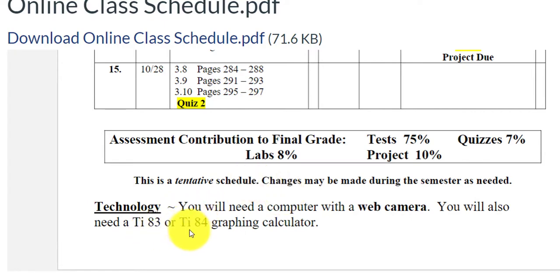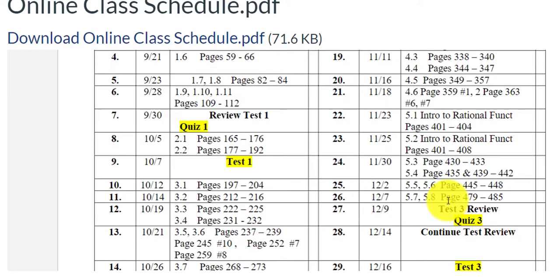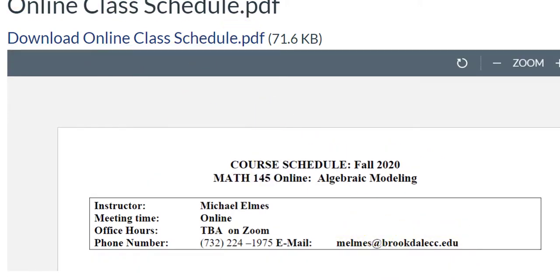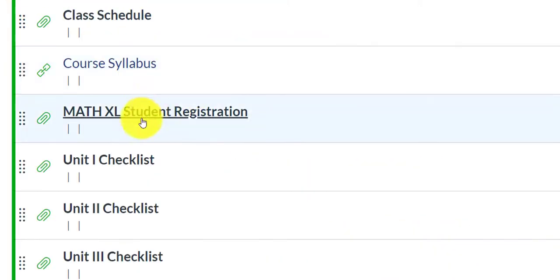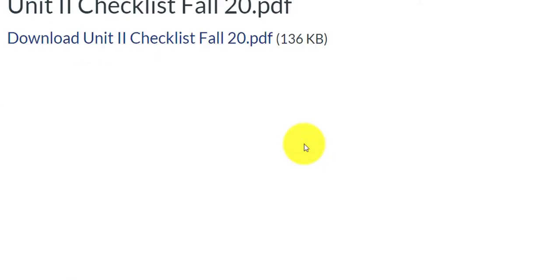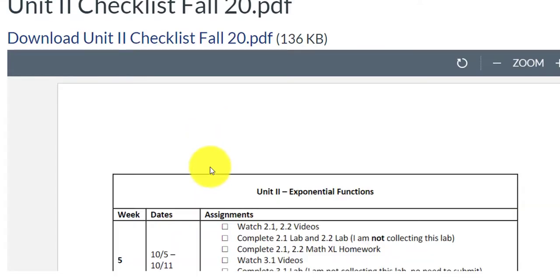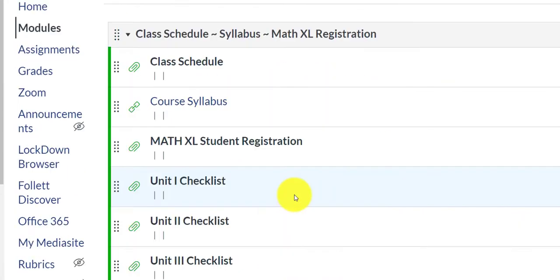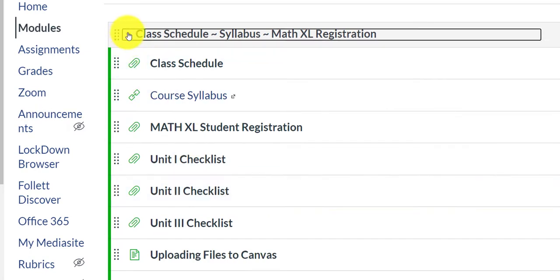Also, you need a TI 83 or 84 graphing calculator, and you're going to need a computer with a web camera. We might be required to have you on the web camera while you're taking your exams and your quizzes. Okay, but I'll have more of that information later. So again, this is the class schedule, slightly different than the checklist. I think the checklist is really what you want to follow to make sure you're on track and don't fall behind, okay? Students always ask me about homework.